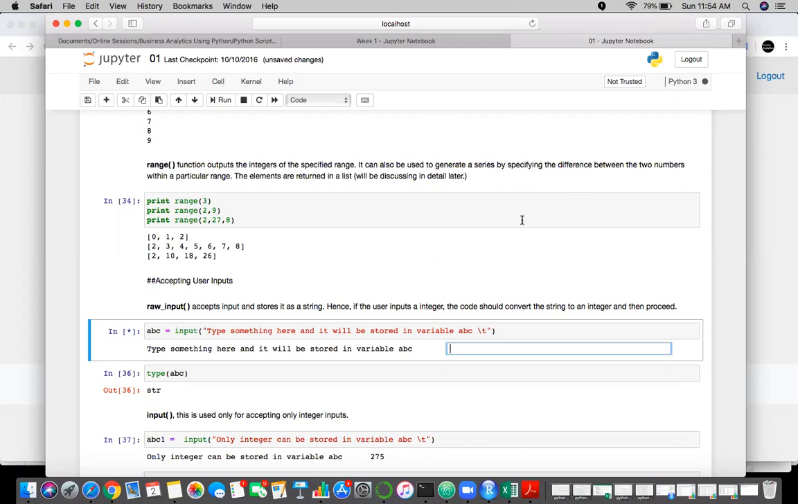It might exist in your system. It is a version issue. So here, if you type any value, let's say Sajid. Okay, so it takes it as an input, and it stores it in this variable ABC.